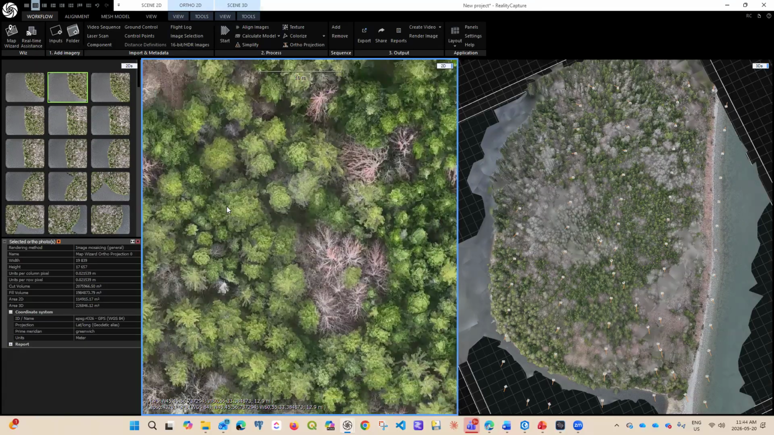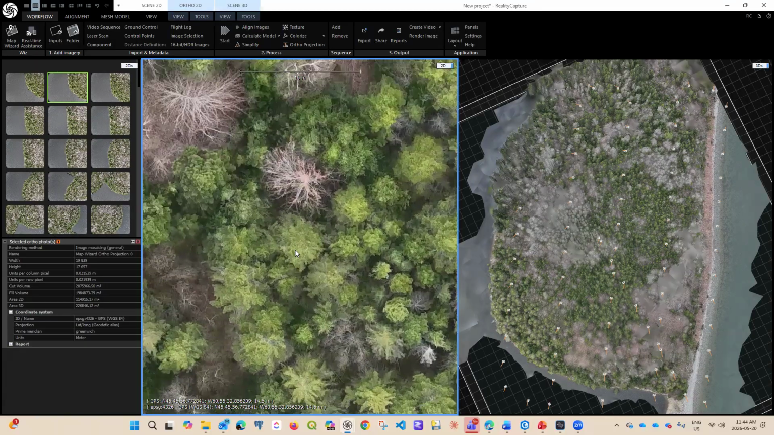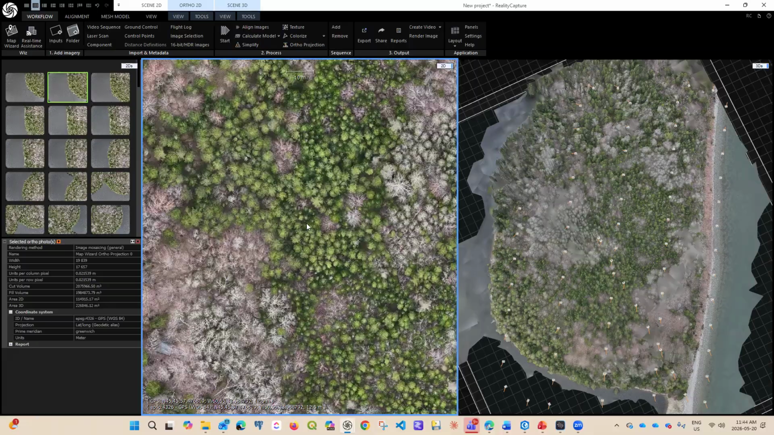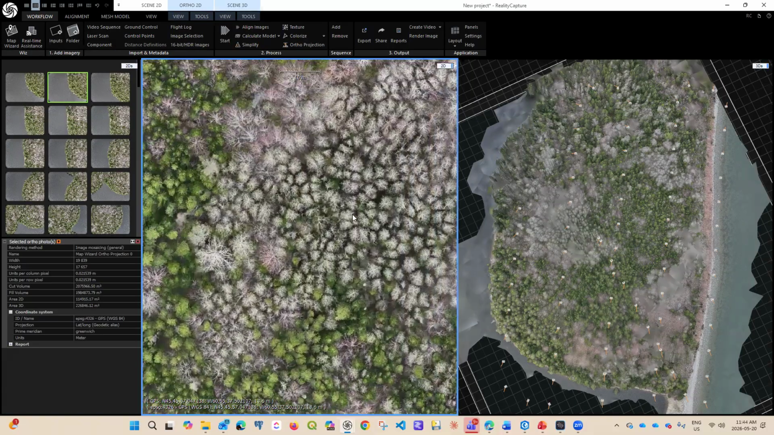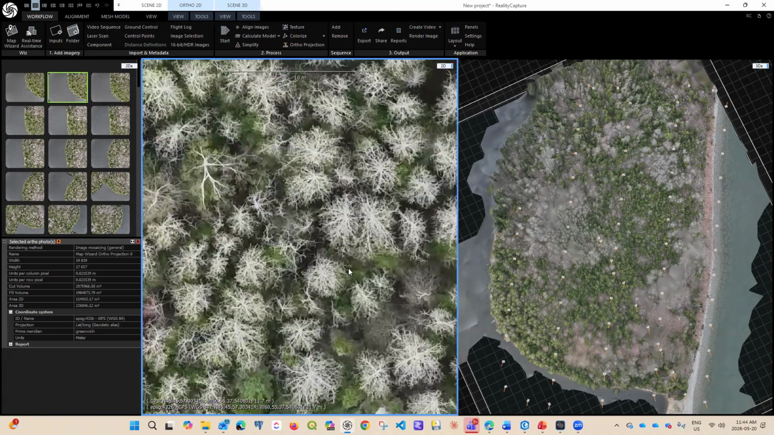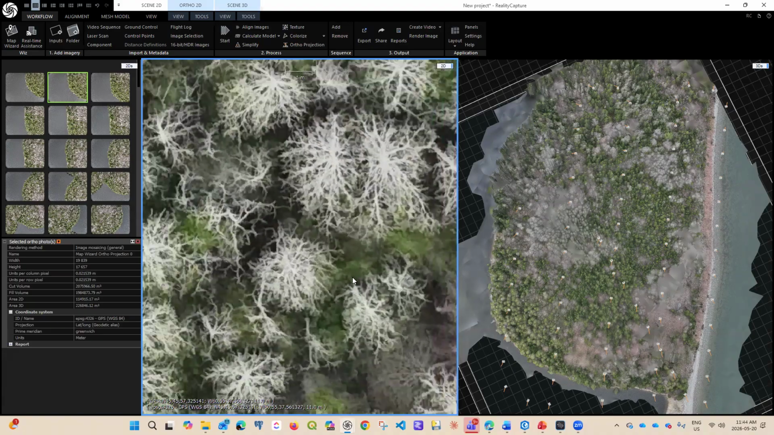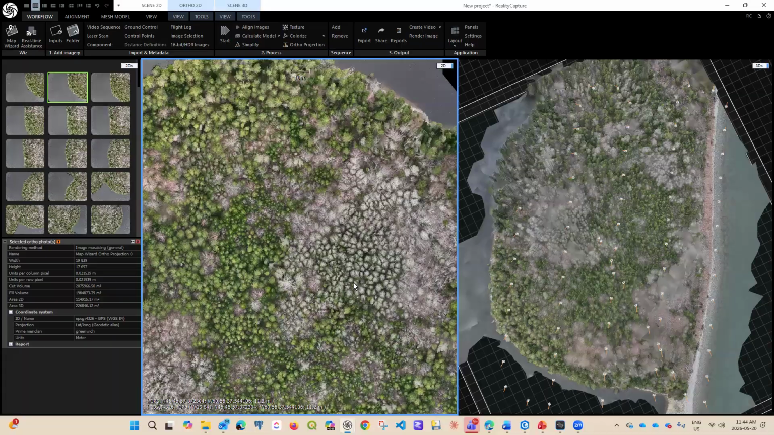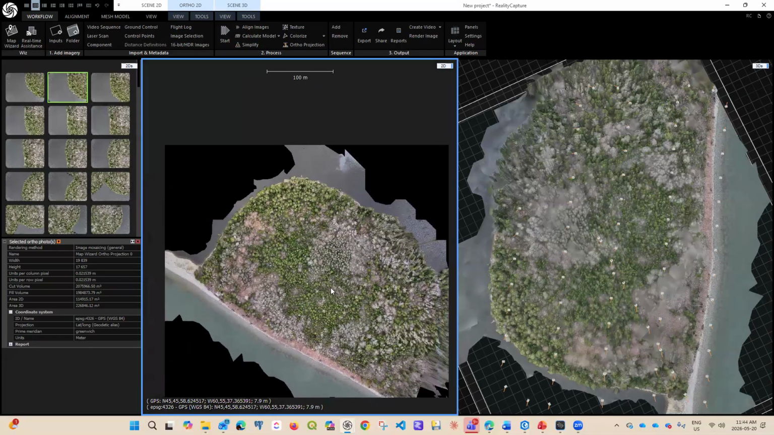So I'm zooming in here, moving around. The softwood trees are looking really good. The hardwoods are a little bit sketchy. These ones are a little bit better. But that's the kind of resolution that you can expect, right? I can zoom to about there and still make sense of it.